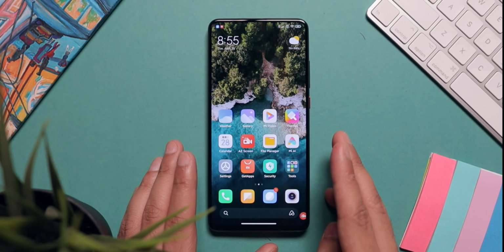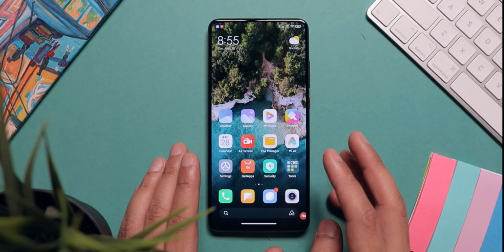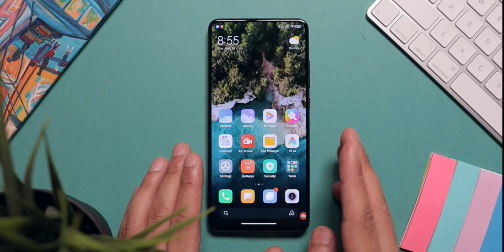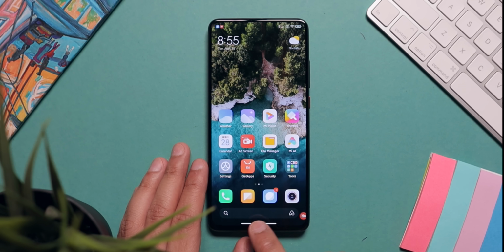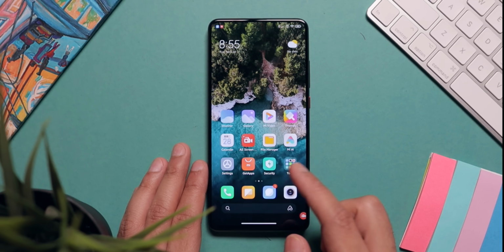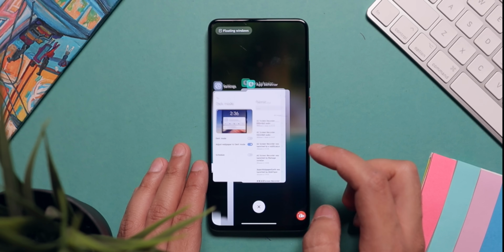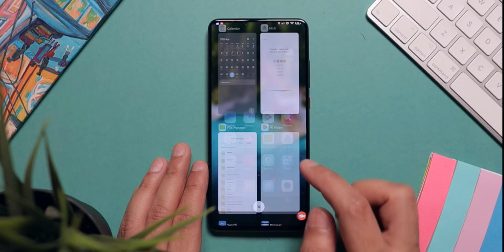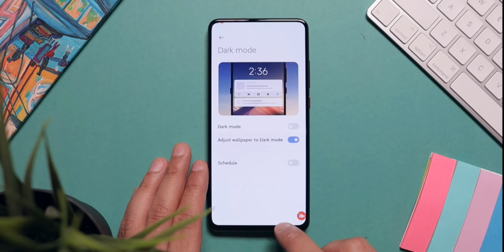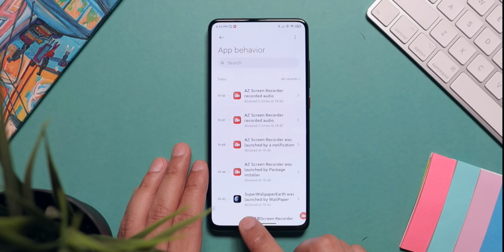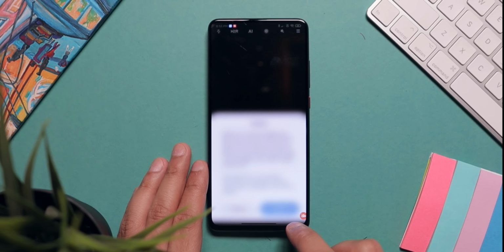Now let's go ahead and talk about gestures. So Xiaomi is finally introducing Android 10 like gestures on MIUI 12. You can see this bar over here. This bar is very helpful when it comes to gestures. So you can swipe up to go home, you can swipe and pause to go to multitasking menu, or you can also use this bar to switch between applications. So you can switch between the apps by using this bar, and that is very handy.